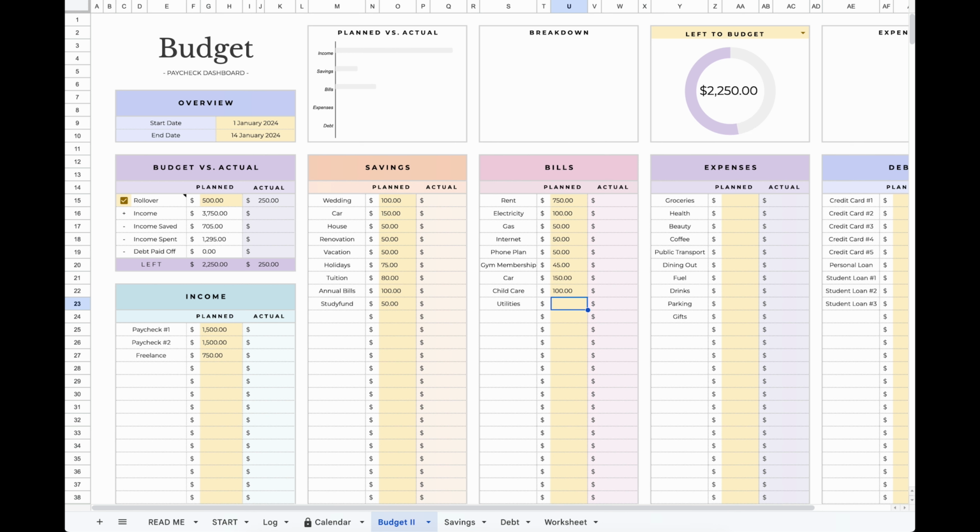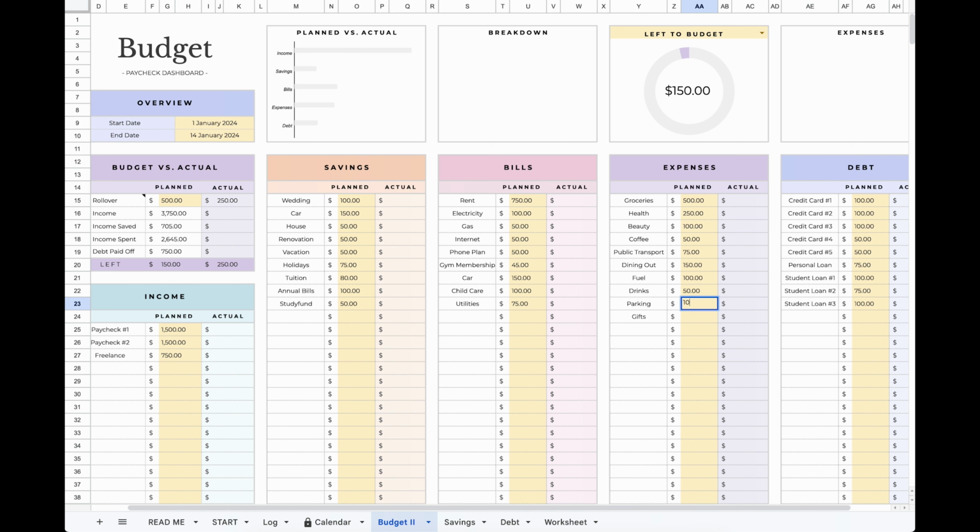So we do those groceries, health, let's say beauty. You want to go for coffee, public transport, you go dining out, you need $100 for fuel, some for drinks, parking, and some for gifts. And now we've ended up with $0.